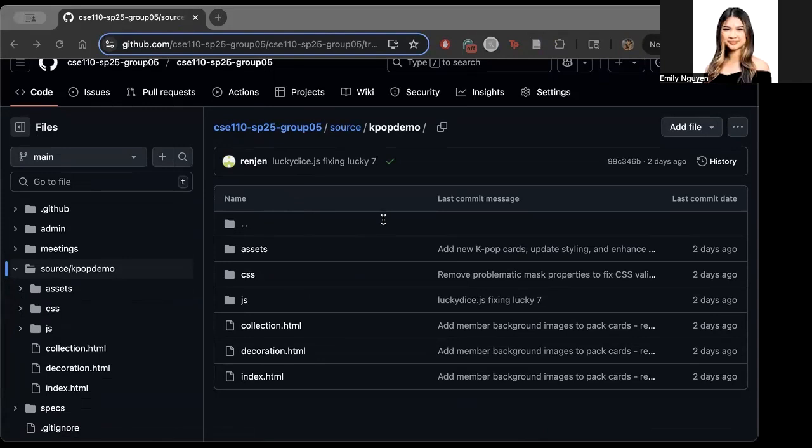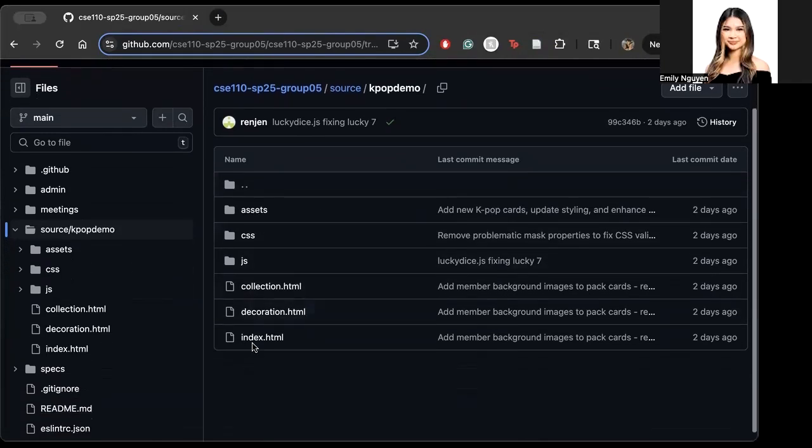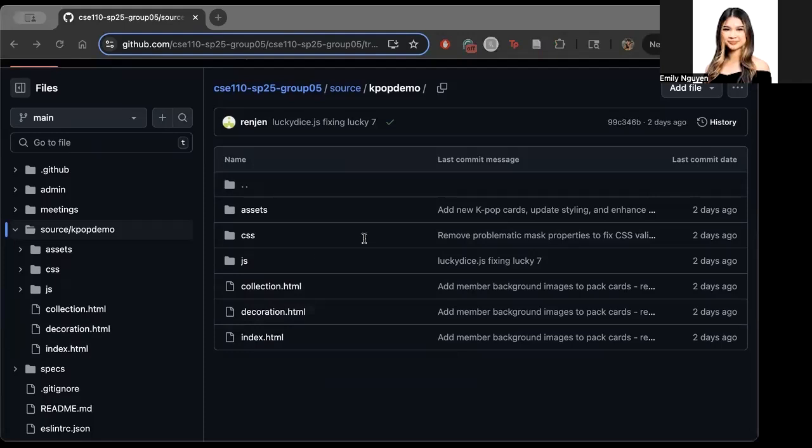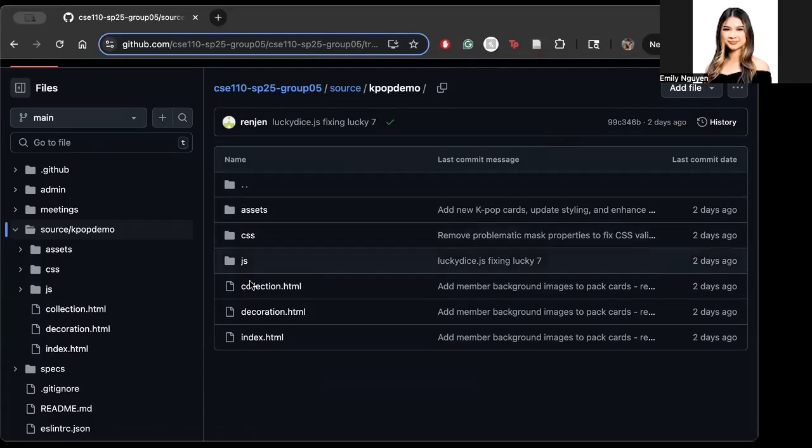And then inside this folder, we have index.html, which is right here. And this is our main game interface with card summoning and mini games. And then in collection.html, this houses the collection management system. And then decoration.html houses the card decoration and customization. And then if you see, we have the CSS and JavaScript in separate folders.